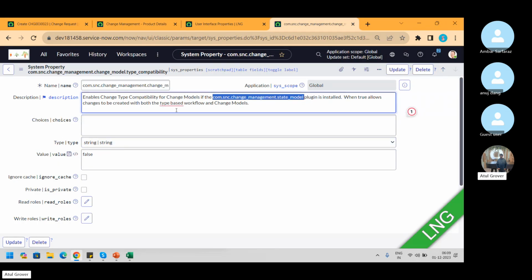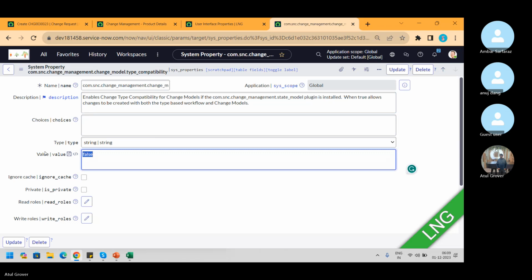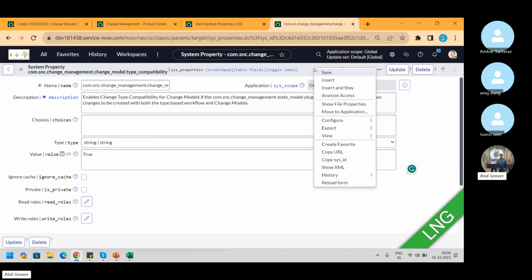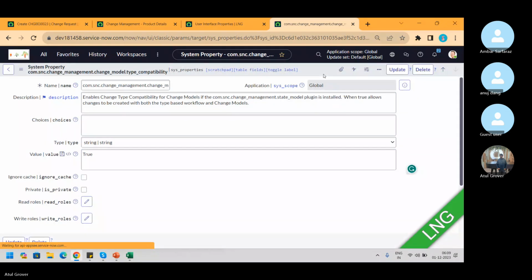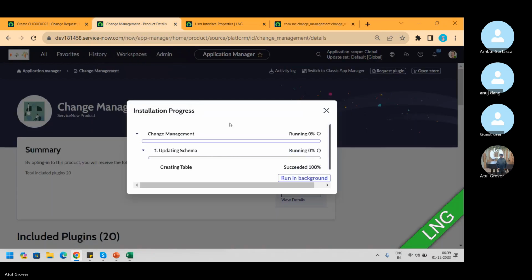So it says enable the change type compatibility. What does compatibility mean? When true, it allows a change to be created with both type-based workflow and the models. Wow. Means if you are making this true, let's update this. It's done. Yes, it's loading now.